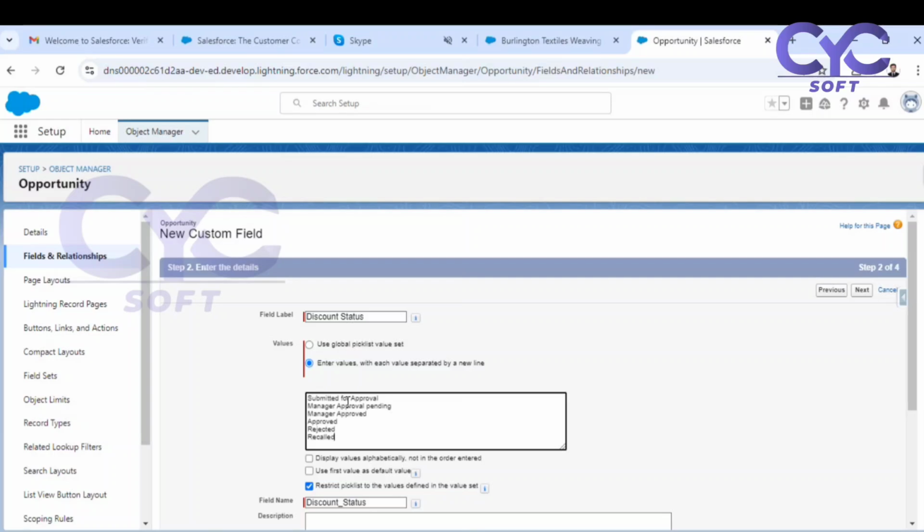Recalled. Okay, if I unknowingly submitted the approval process, again I need to recall it. So I don't want to submit the approval process, so we can recall it. So the status needs to be updated here. Recall. So this is for a simple approval process. Now I want to add some multi-step approval process also in this single pick list status.